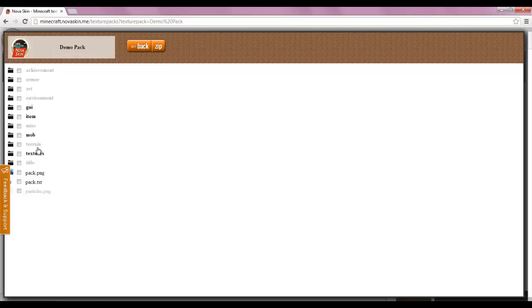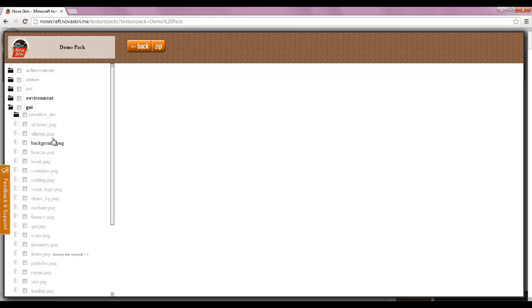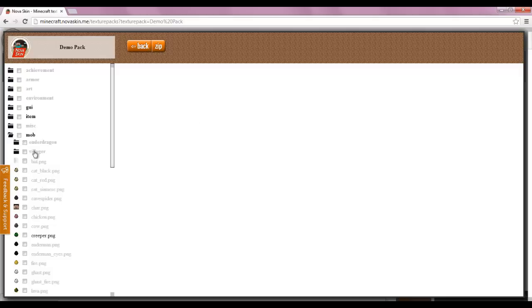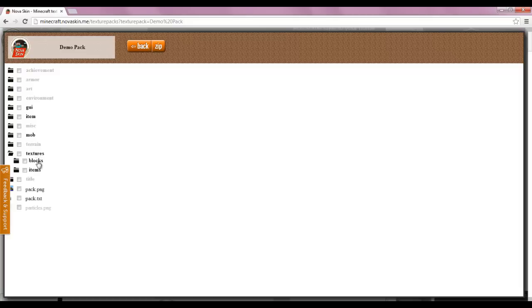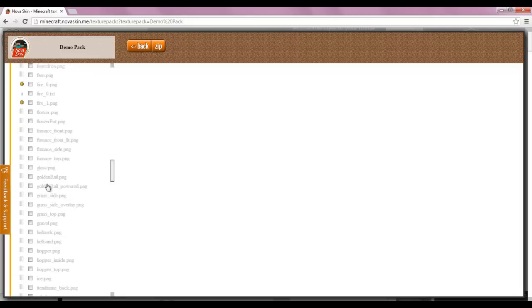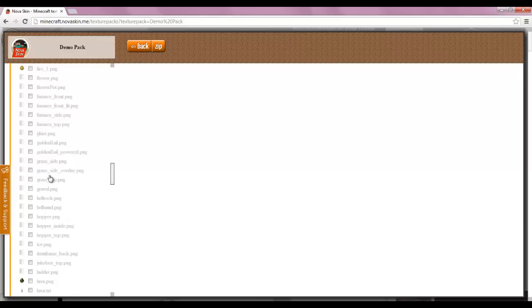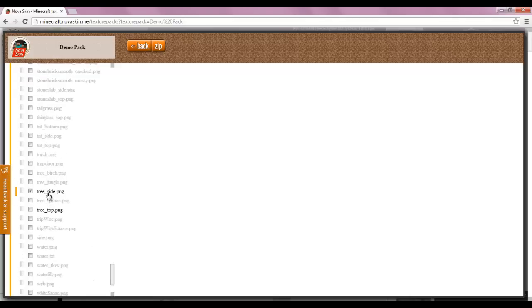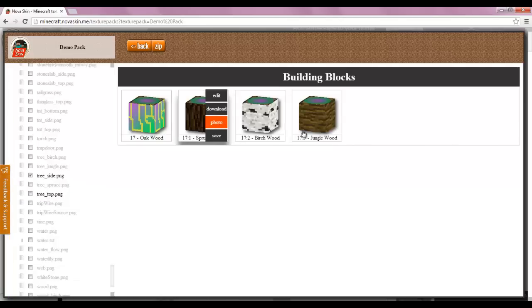And you can see all these things that we've edited will be in this bold color. Well, we edited something in the items. See, we edited the chest. And we edited it in the mobs, we edited the creeper. And in the textures, we edited a block. I probably passed it, but we edited something in here, I know that. Yeah, tree. And it should show up over here. There you go. There's a tree, top, and side. Look at that. That is messed up, all those trees.